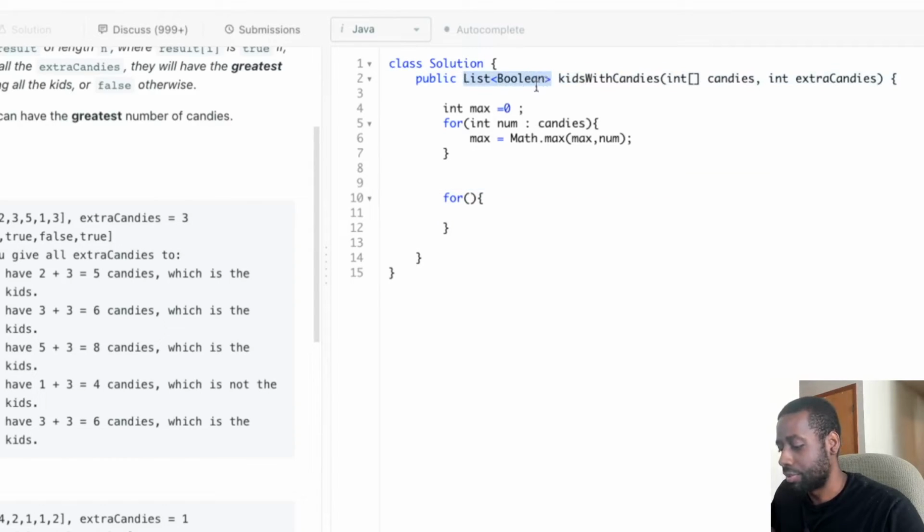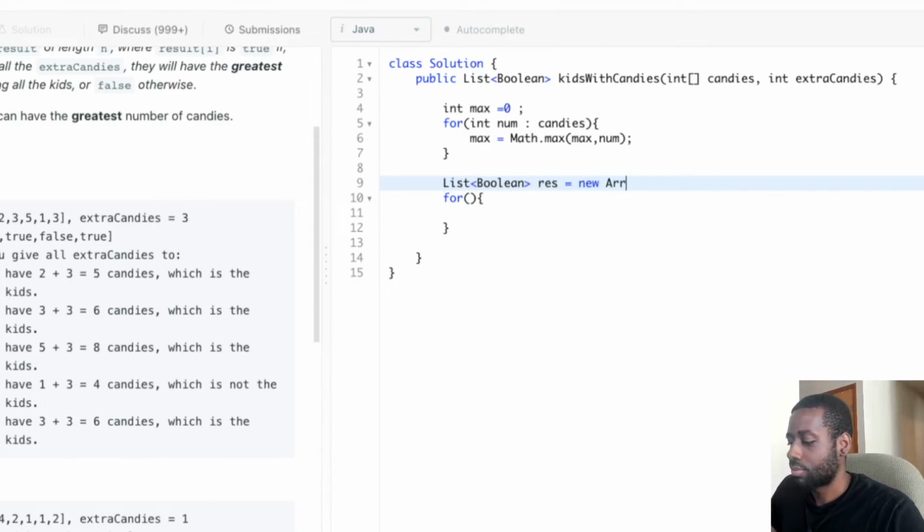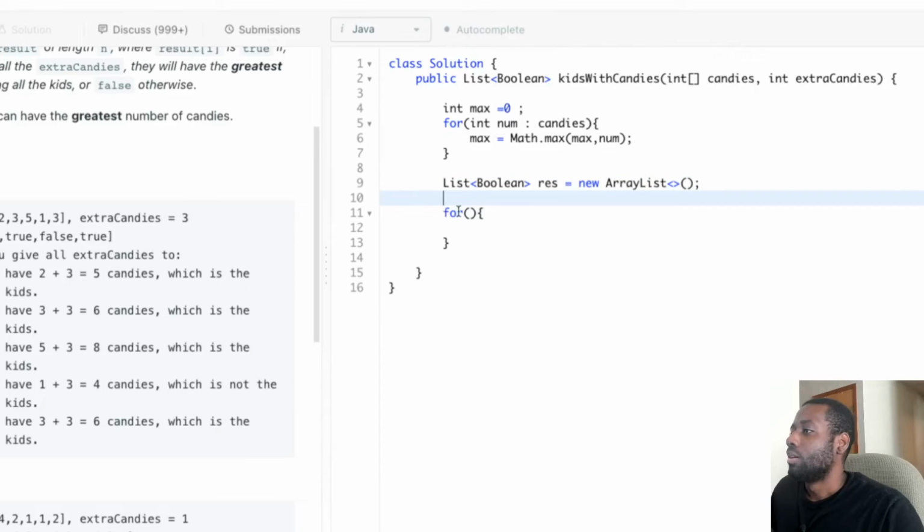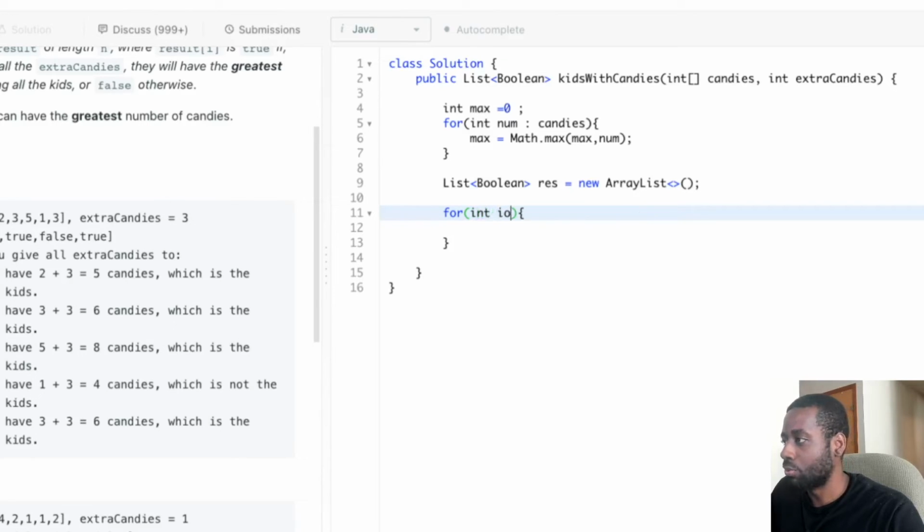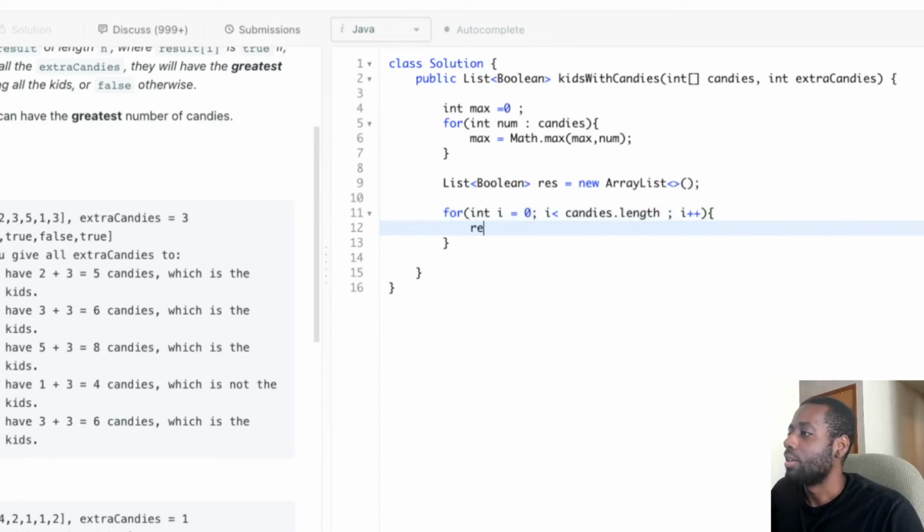And after we do that, we just have an output, a result. Once we have the result, we initialize the result that we're going to return, guys. And then we're going to loop through the array, for i from 0 while i is less than candies length, i plus plus. And then what we're going to add here, guys, is the logic right there.